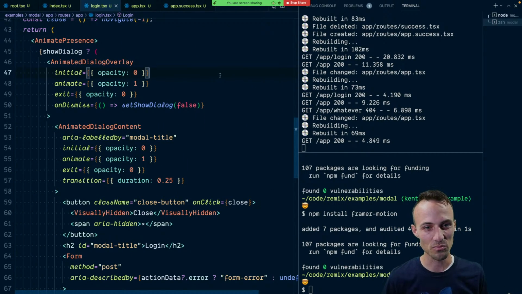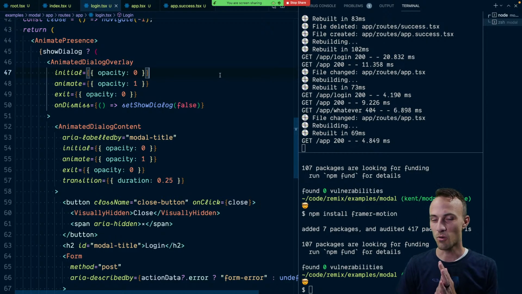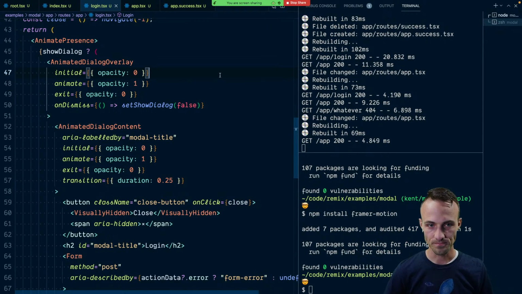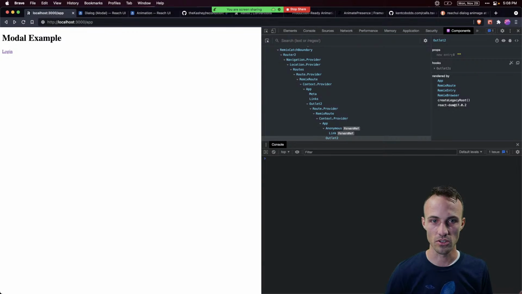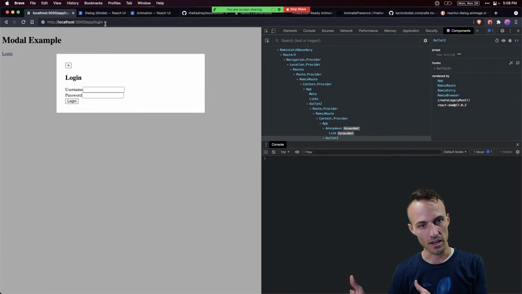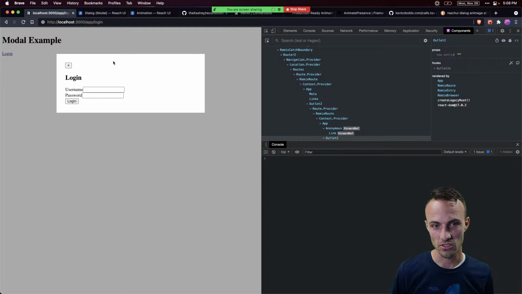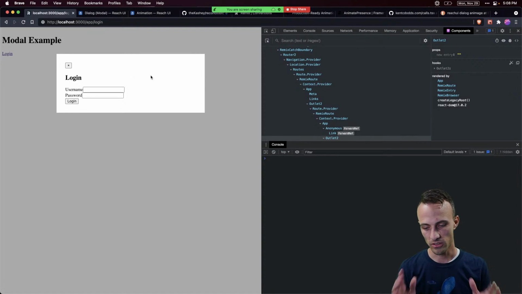Okay, so here's the problem, Ryan. I'm building an example to show a modal on a route. So we've got our /app, when I click on login, then we go to app login, and that renders the modal faded in. So we have it animating, but the way that I had to do it so far is, well, back up.